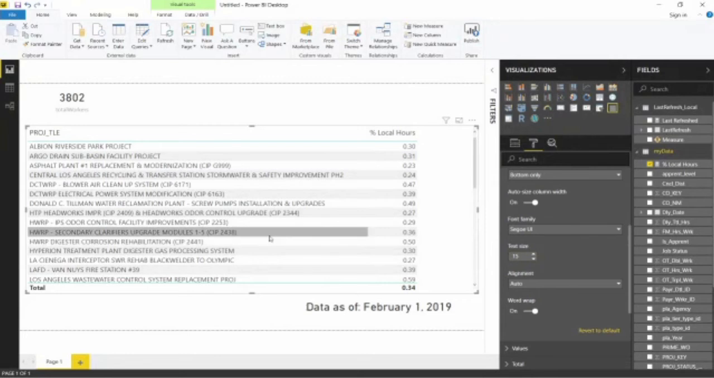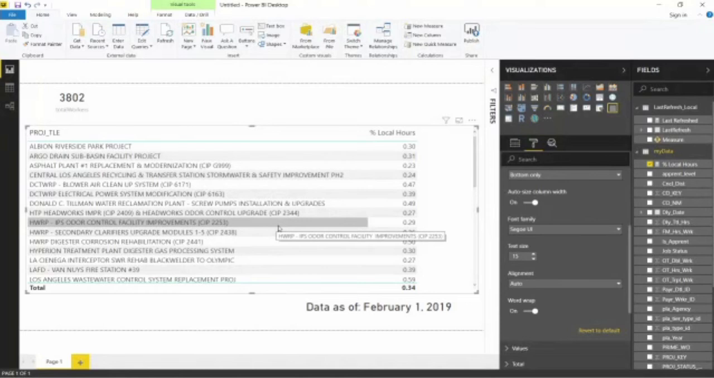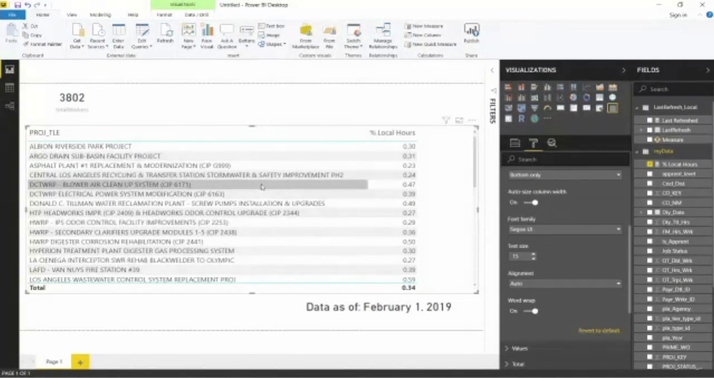And something like this is super impactful for upper management to look at, because now you can go to them and tell them, I have a whole list of all the projects in year 2018 and how they've performed for local hours as far as meeting that requirement. Yes, any questions? Yes.